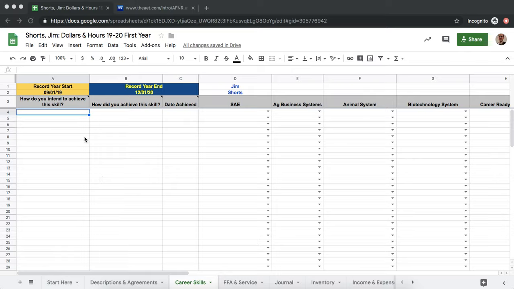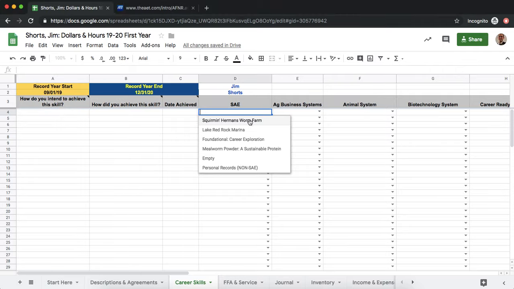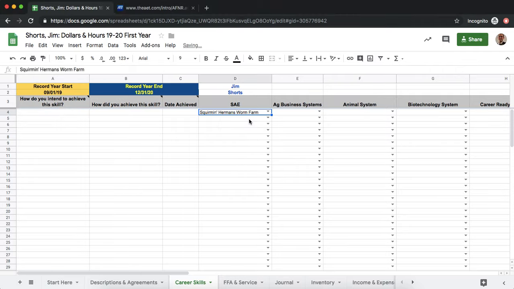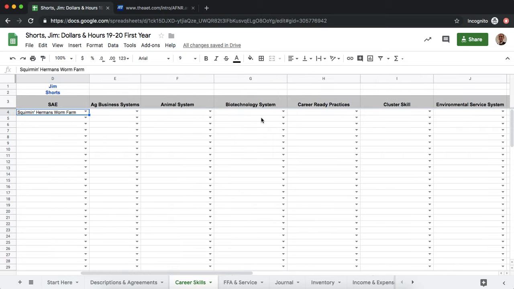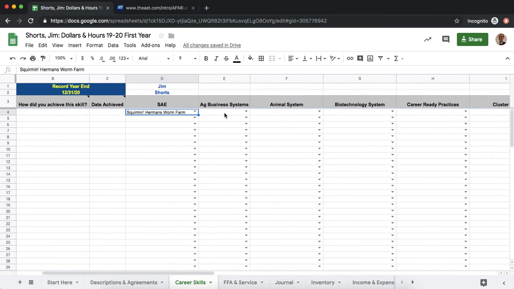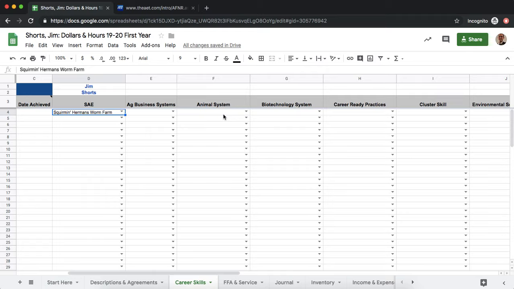To start off, you're going to want to go ahead and identify which SAE you want to identify some skills to learn in. So we have Squirrel Herman's Worm Farm. You can see at the top we have several career cluster areas that you can learn skills in. That might seem overwhelming, but your ag teacher is just going to have to give you some time to actually go through those and identify some of those standards.